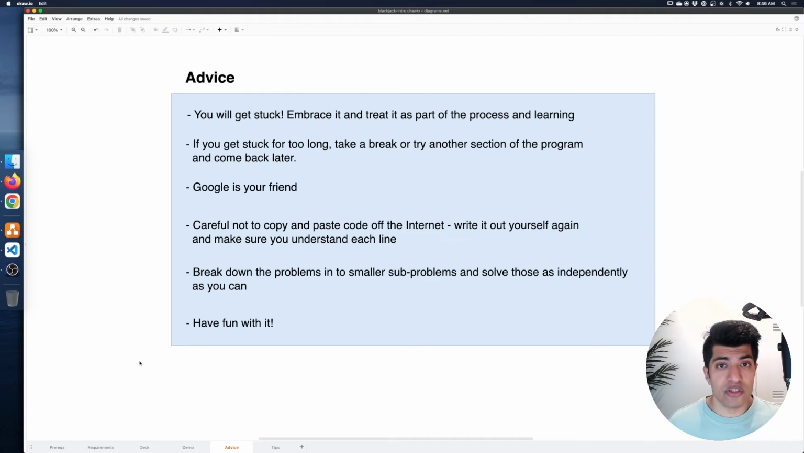There are many strategies you can use here. You can take a break. You can go try another section of the program that might not be related, and then come back to the place that you got stuck later with some extra insight or a fresh mind and solve it.